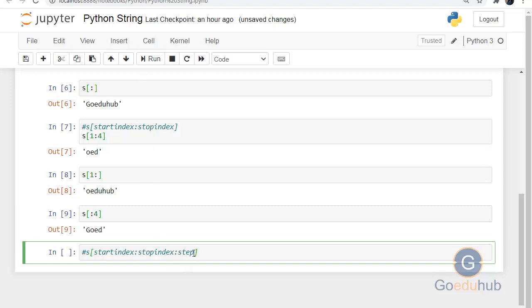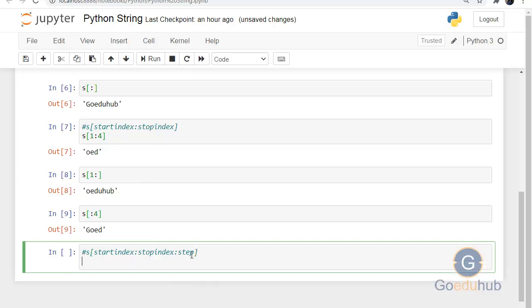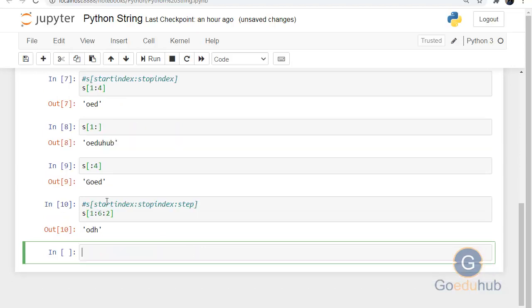But when we provide the step manually, then it will change accordingly. Like S of 1 colon 6 colon 2. It will give you the output of the first element, then it will skip the second, go to the third, and then skip the fourth, go to the fifth. So you can see in GoEdu Hub, O is the first element, and then it will skip the E, then go to the D, then skip the U, and then go to the H. Okay? Increment by 2. And if you are not specifying the third index, it means by default incrementing by 1.